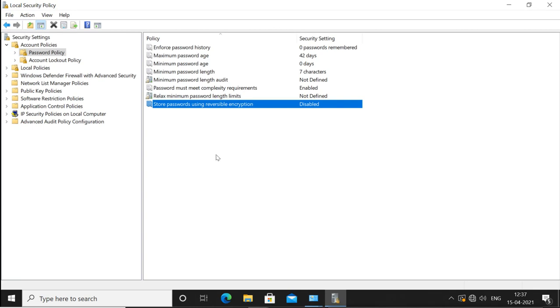Now when you enable this policy, then what happens? Those passwords will not be encrypted now, and any hacker who tries to extract the passwords of users from the system can extract them and see them in plain text format. They can see it easily because it is not encrypted. So this policy should never be enabled unless you require it, or unless some application requires it.